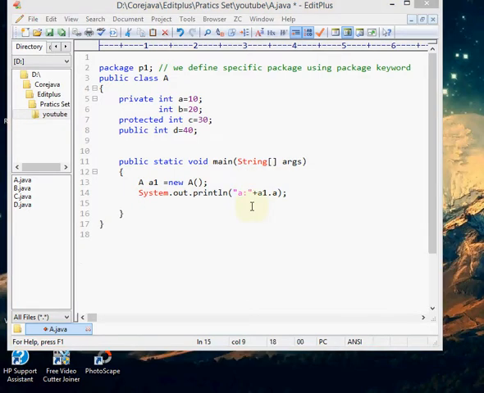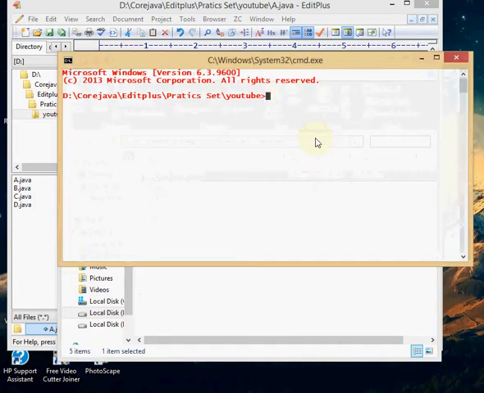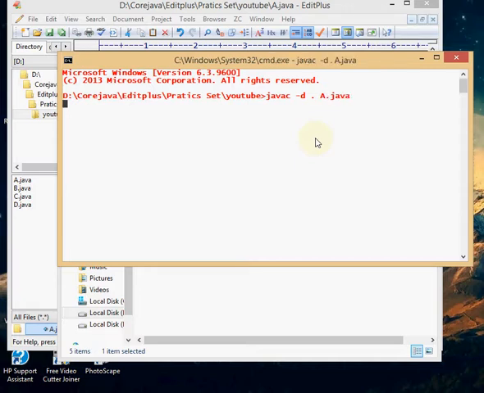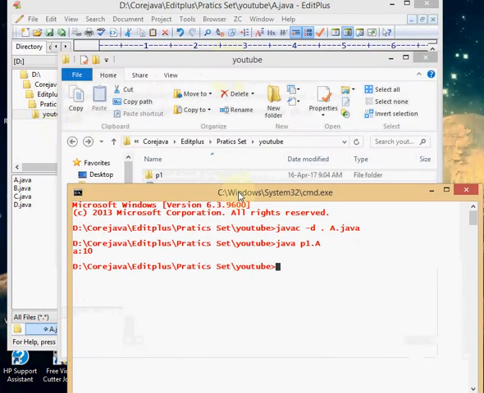This is displayed because I had not saved the file, so it gives me this error. So I save it and go to the command prompt again, type cmd, and write javac -d . A.java. It is compiled, and to see the output, simply write java p1.A and enter. You will get the answer 10.